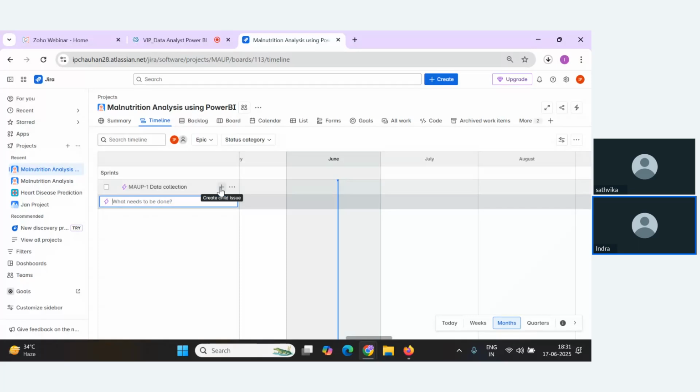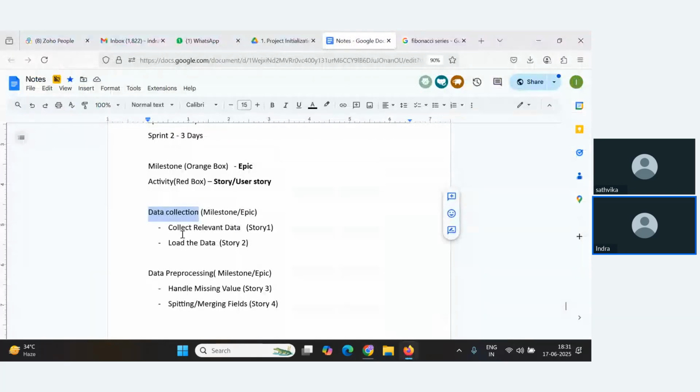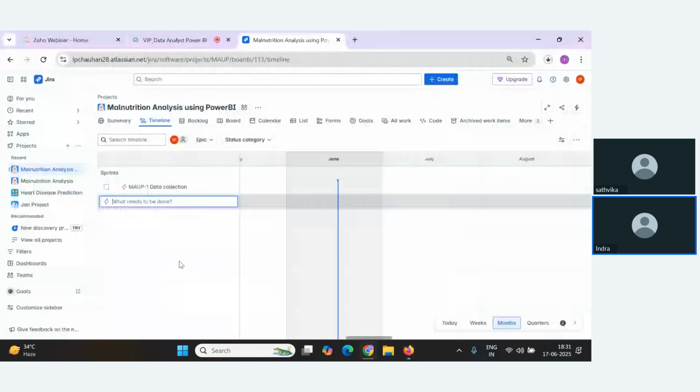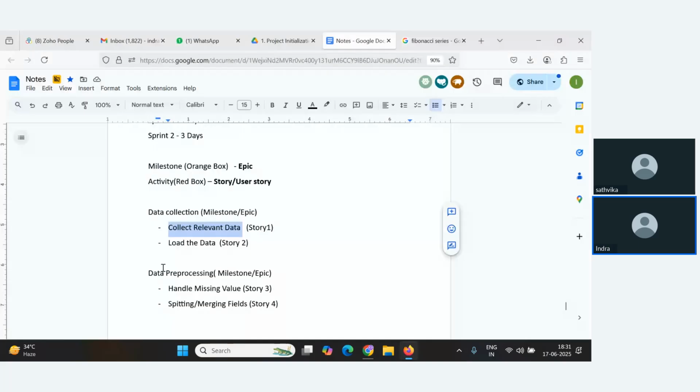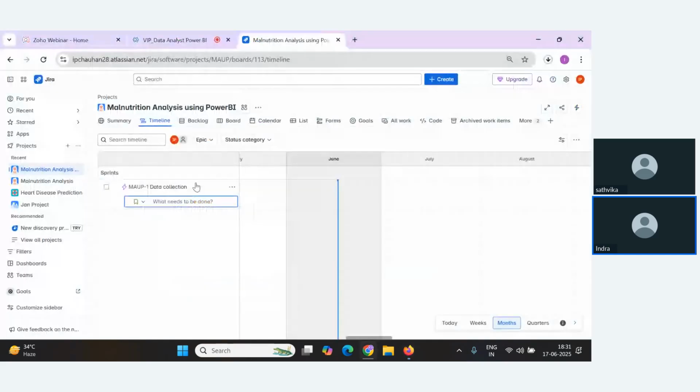Inside this epic, what were the activities? I had two user stories: collecting relevant data and loading the data. I'm getting a plus icon, which says create child issue. If you click on plus, a green color icon will show. That is nothing but your story. You have to write down your stories one by one. Let's say the first story is collect relevant data. Copy it, paste it here, and hit enter.